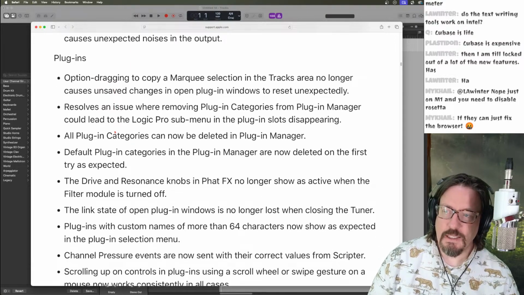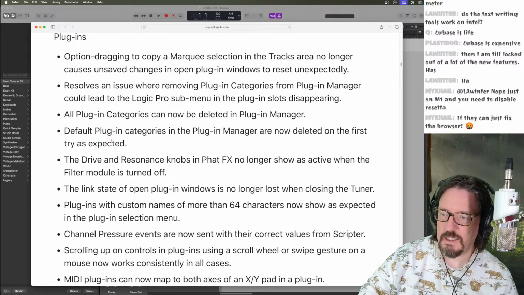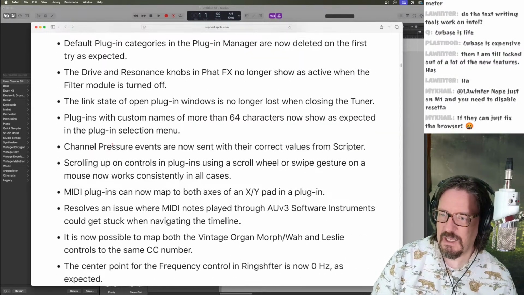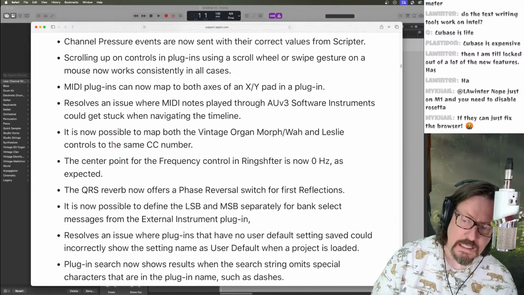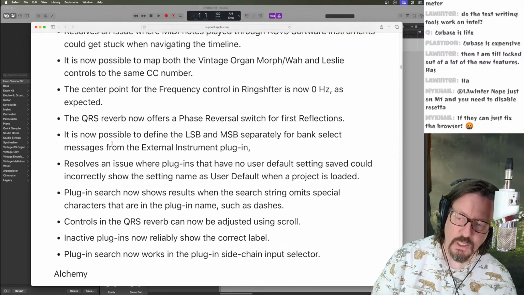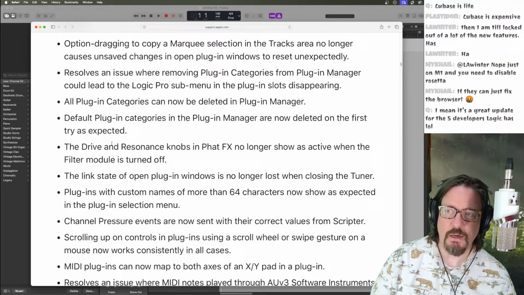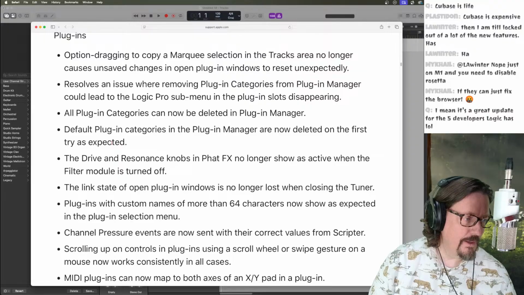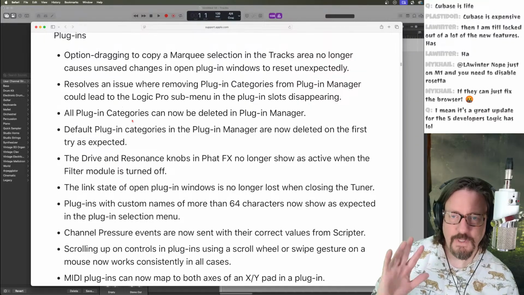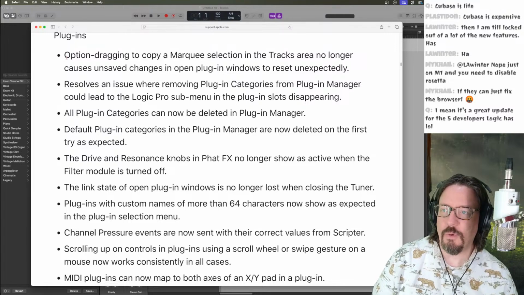So, plugins. We have a lot. 1, 2, 3, 4, 5, 6, 7, 8, 9, 10, 11, 12, 13, 14, 15, 16, 17, 18, 19, 20. 20 tweaks of some sort. A couple of these are bigger deals than others. There are some things here that are important. Let's go down through the top though.